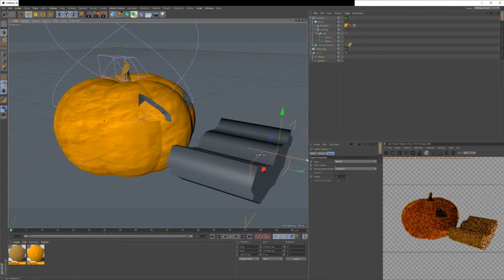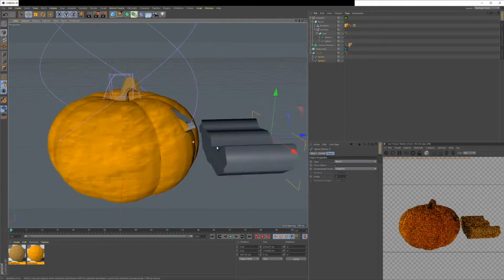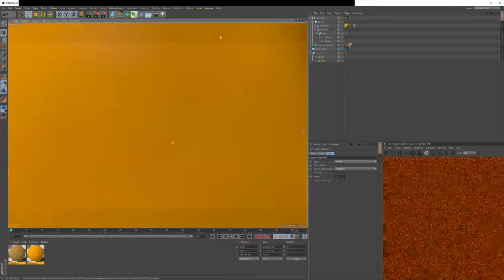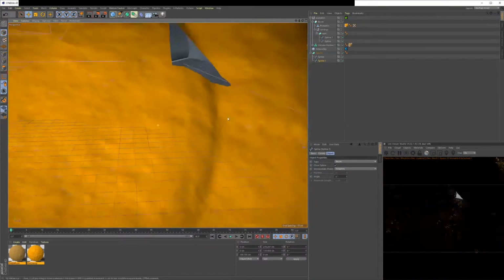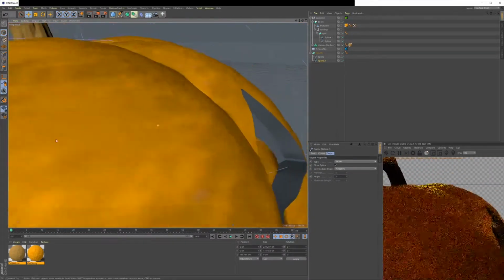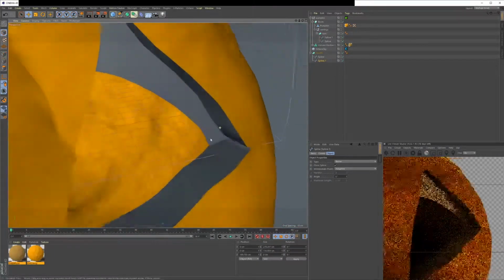So we want it to be a little long. That way it can actually cut through the thickness of this pumpkin. And you can see that inside the pumpkin, there's also space too. You can see how that's working on the eyes right there.